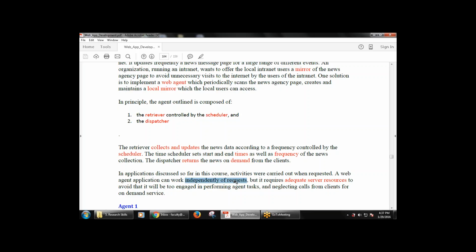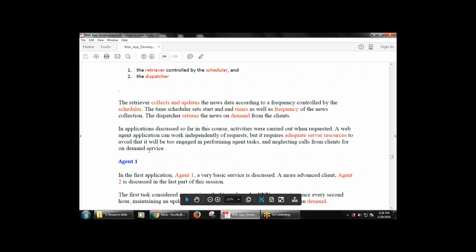That means there are adequate server resources to avoid tying up the resources engaged in performing the agent event. So that is a web agent. That means the agent is available over the internet, so we can use the agent for various tasks, such as collecting the calls from the client on demand service.